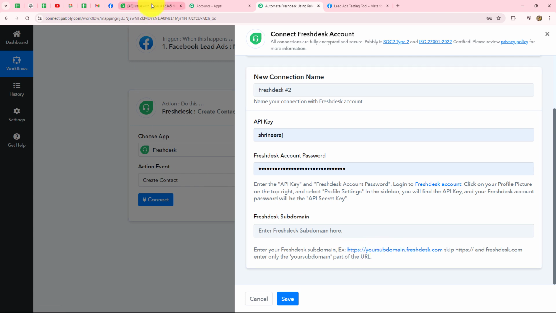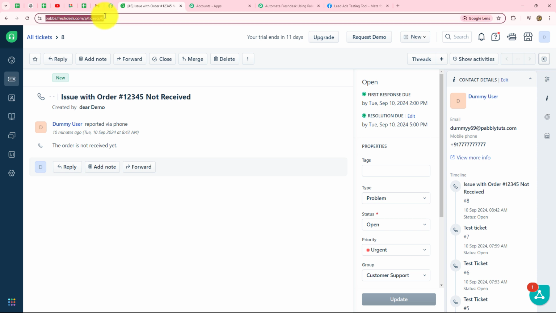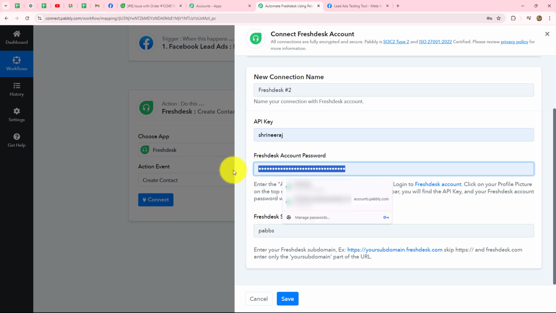So I will take you towards my account of Freshdesk, and over here we'll look towards the URL. Okay, so this is my URL, and over here you can see that in the URL, after // and before .freshdesk.com, this is my subdomain. So I will copy and paste it over here. After doing this, we have to move forward towards the API key and the account password. So in the account password, you just have to use the login password of your Freshdesk account. So I'm going to simply paste it over here.